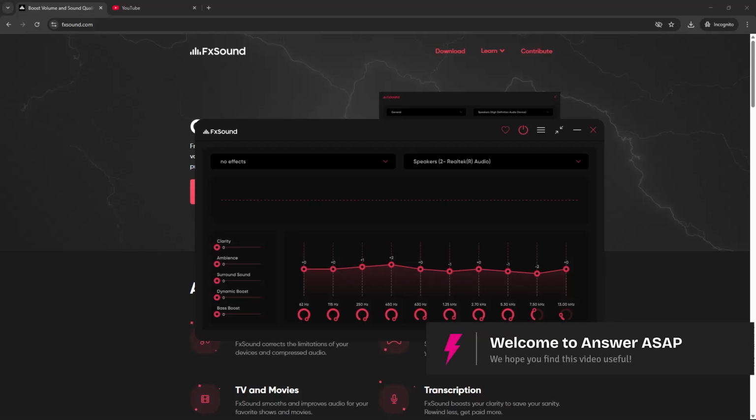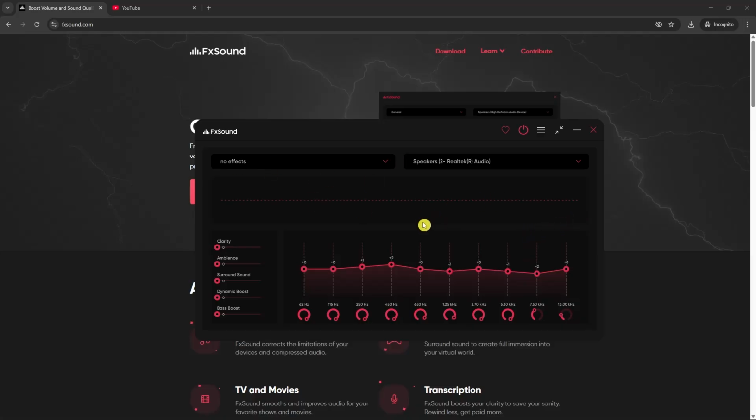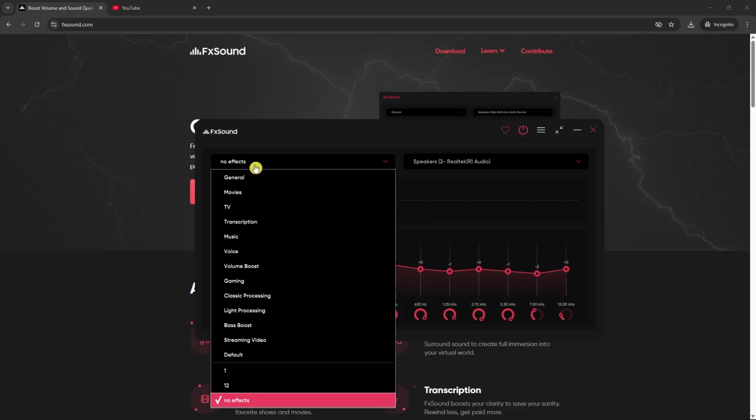In today's video, I'll show you how you can rename a preset in FxSound. So let's get started. So here we have FxSound, and from here, you just simply need to navigate here on the top left, wherein you'd be able to click on that and see all of the presets that you have in here. So just simply choose the preset that you'd want to rename.